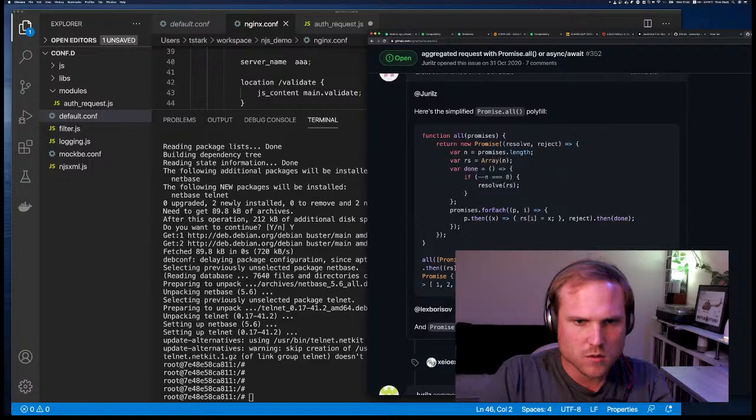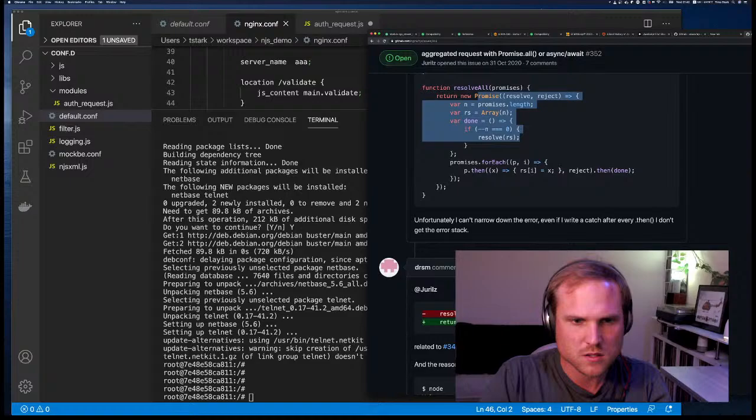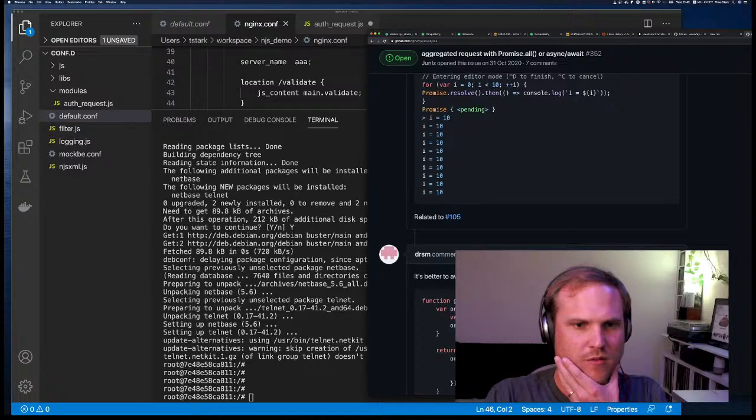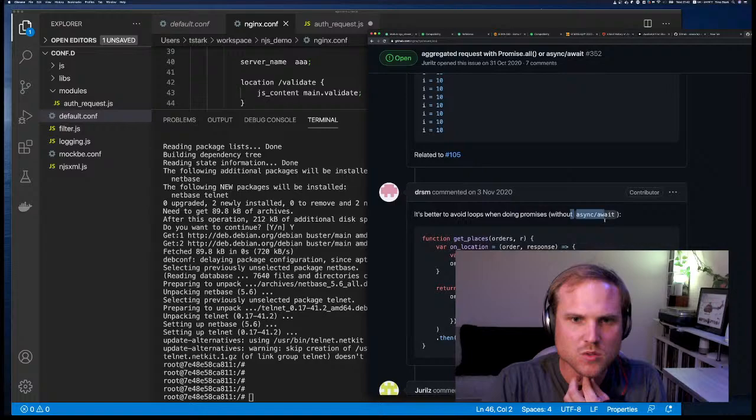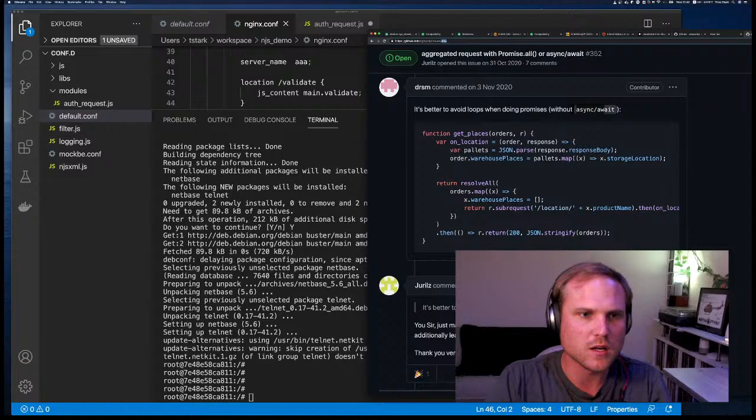Polyfill. I mean, there is something like this. But yeah, as I said, the only thing we have at the moment is a promise. It's better to avoid loops when doing promises without async await. Check out the issue number 352, Johnny. Maybe that will answer the question.